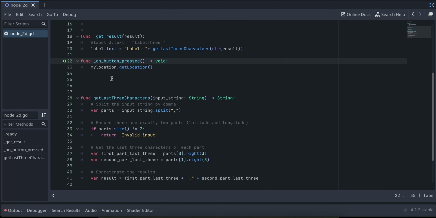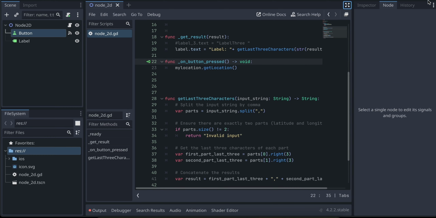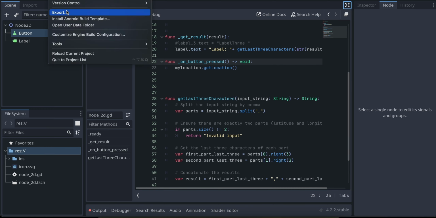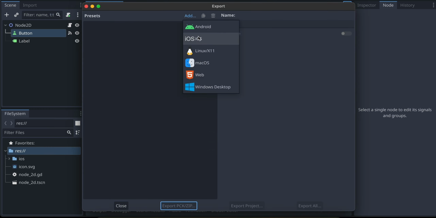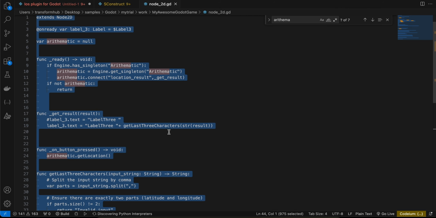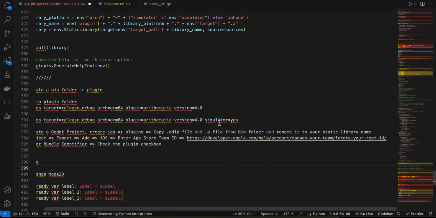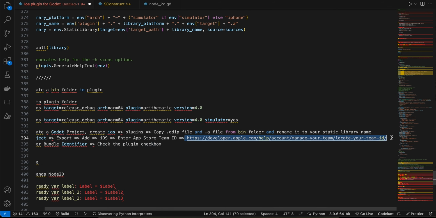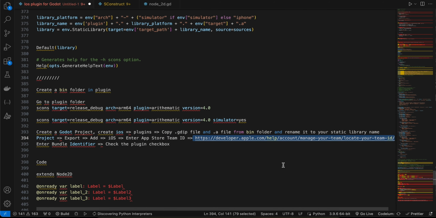Okay, now let's see what's the next step. Okay, so we have to click on project, export, click add iOS, click on fix import, add your app store team id. To get your app store team id, you can visit this particular URL. It will tell you what your app store team id is. I will enter my app store team id later on.